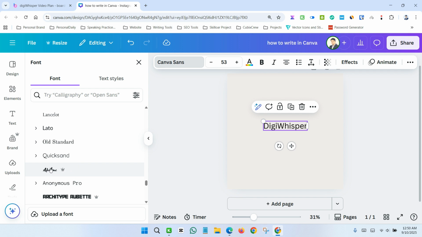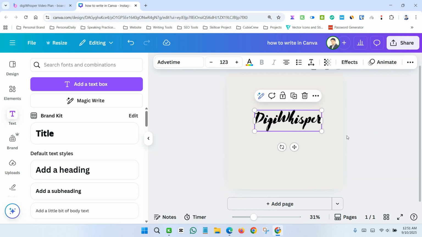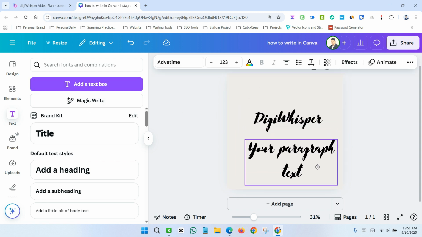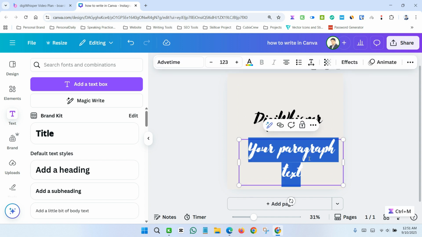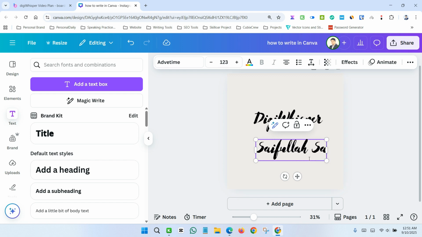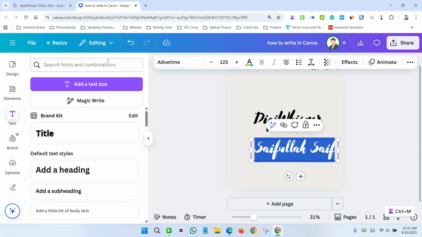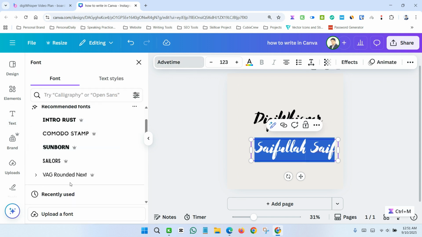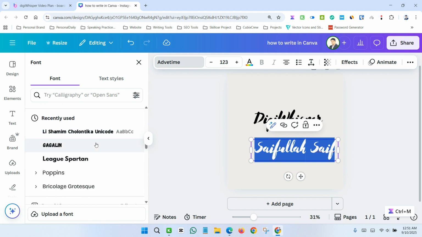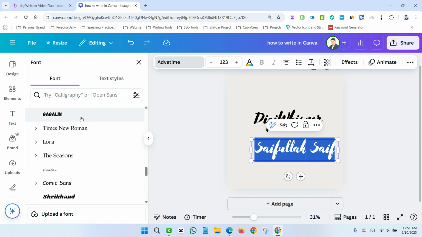Let's say I want to change this font. So this is the font. This is a premium font, so you can use this. Let's say I want to add another font. So click here. So now let's say I want to name it Saifullah Saif, and I want to change this font. Select it. Now change the font. Let's say I want to change it to this font.